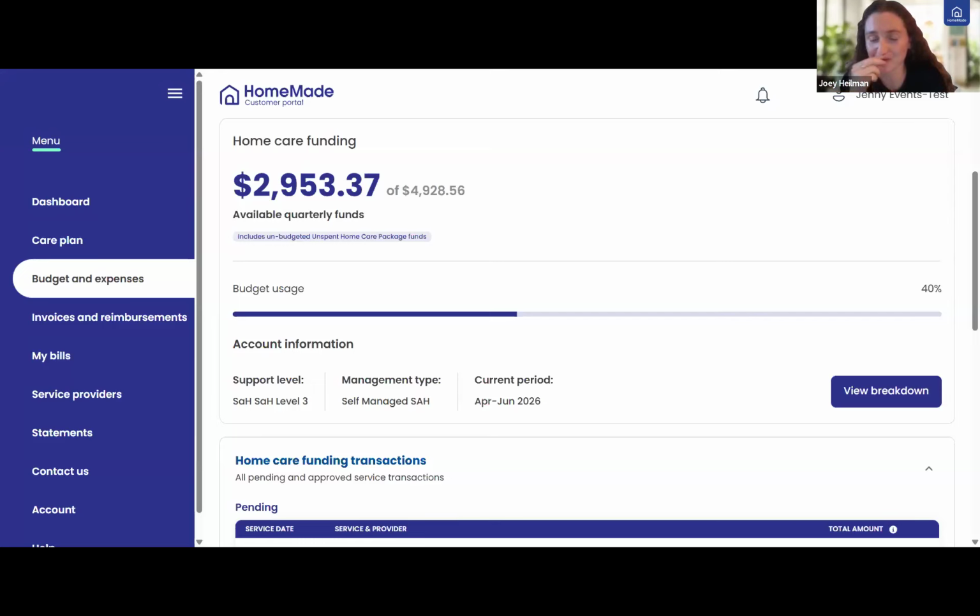All right, it is also important for me to note that this is the quarterly funding. So this is aligned with the calendar year. So for example, the quarter we're in right now is April through June. The next quarter will start on the 1st of July.